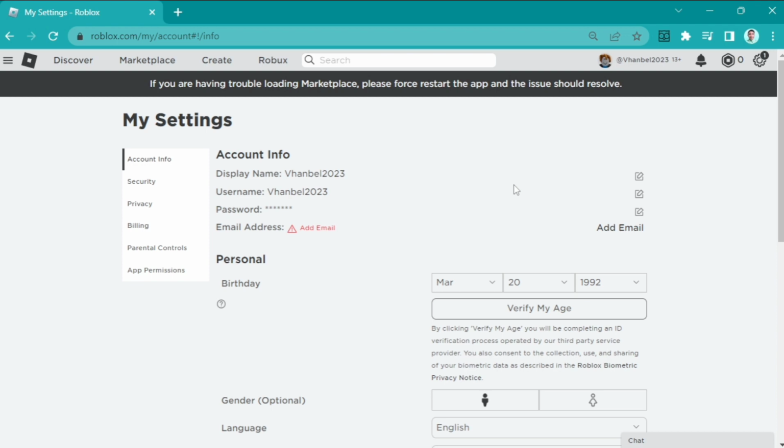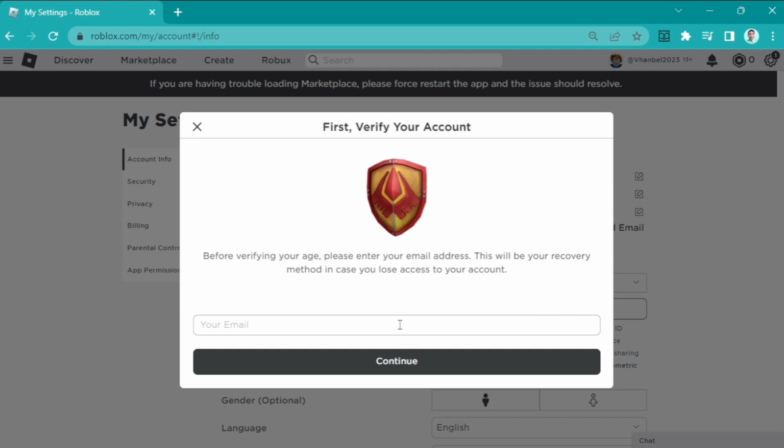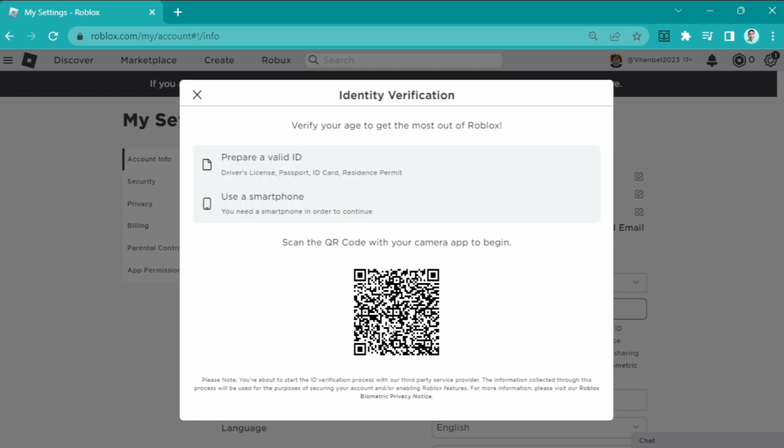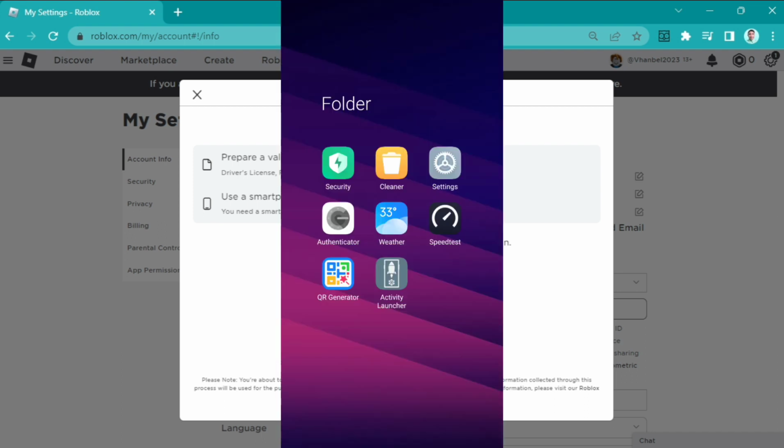Now if you want to use your voice chat on Roblox, you need to verify your age. So just tap this verify my age and then verify your account using your email. And then here identity verification, you need to prepare a valid ID and use a smartphone. You need to scan the QR code right here with your camera to begin.